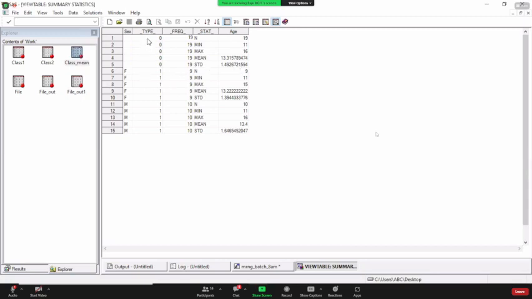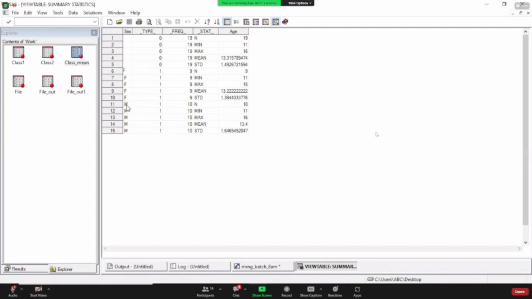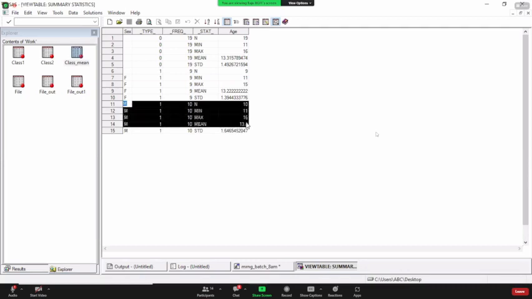Now it considers the classification variable. Sex is equal to female, now type is equal to 1. Now for females only it is giving the statistics. Total only 9 females are there. In those 9 females, minimum age is 11, maximum age is 15, average is 13.22. Now sex is equal to male, type 1. Here only 10 males are there, minimum age 11, maximum age 16, mean and standard deviation.